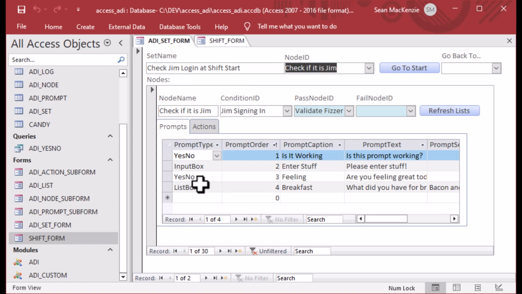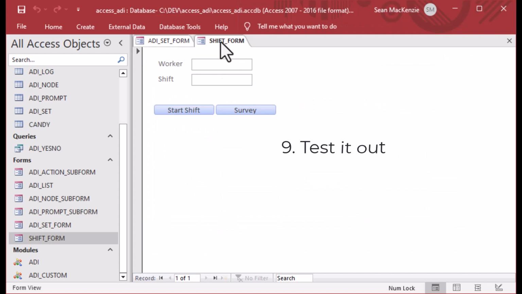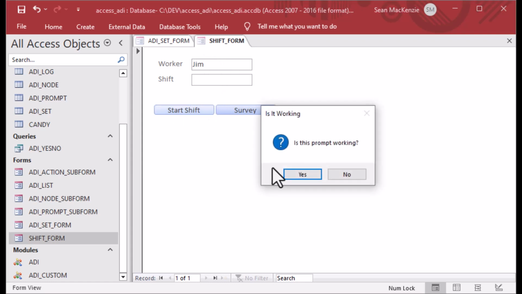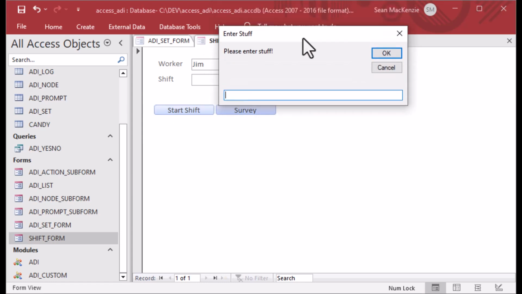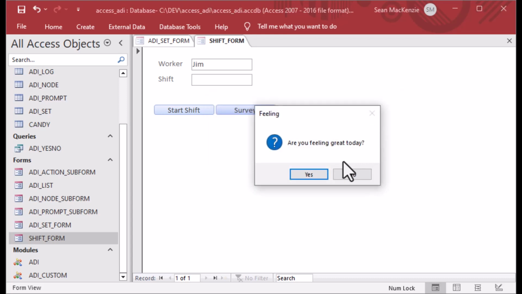But here we are. So there is the list box that we created earlier in this episode, and we are expecting that to fire because you can have many prompts on one node. Now we're actually overloading that node. Typically you wouldn't have that many, but we'll go to our shift form and we'll hit start shift, and that'll fire that first ADI set. And of course it starts with a question, which we'll say yes to, and then we'll enter some stuff. It says please enter stuff, so we'll enter some stuff here. We'll hit OK, and that's going to take us to the next yes no question.